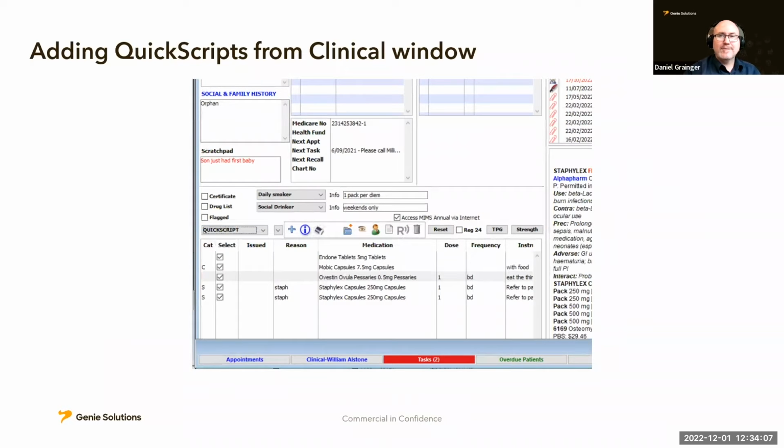Quickscript will appear as normal in the list with the other scripts the patient has been prescribed. Users can also make changes to the prescription's dose and frequency, etc., from this window by slow clicking into the appropriate columns.